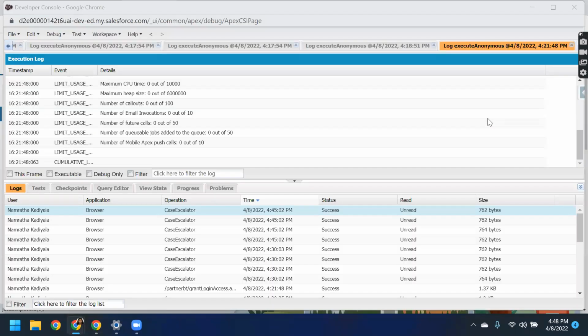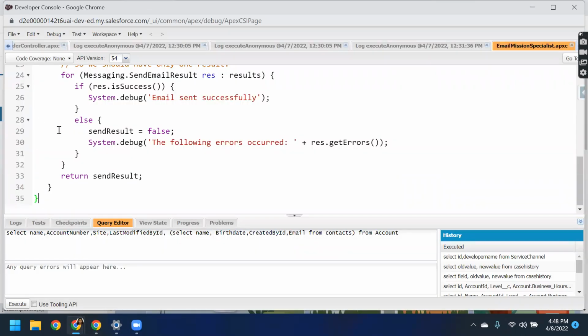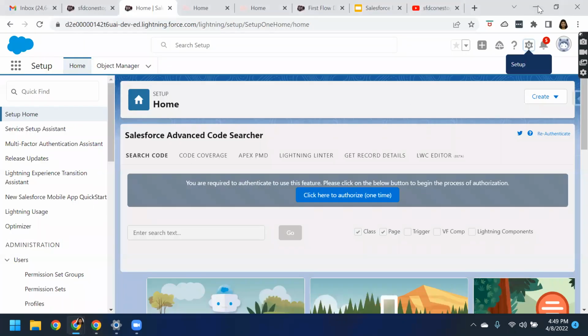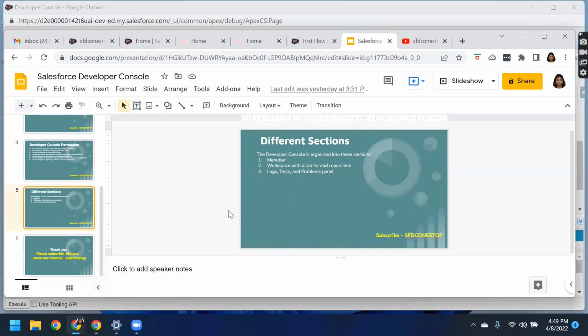When you open this developer console, you open the developer console of that specific environment. If you see here, this clearly says that this is my dev environment, and the sections we are referring to are, as we have seen in our PowerPoint presentation, the first section called the menu bar section. The second section is the tab where each of the workspaces you open will be shown. And the third section is the logs, test, or panel section.